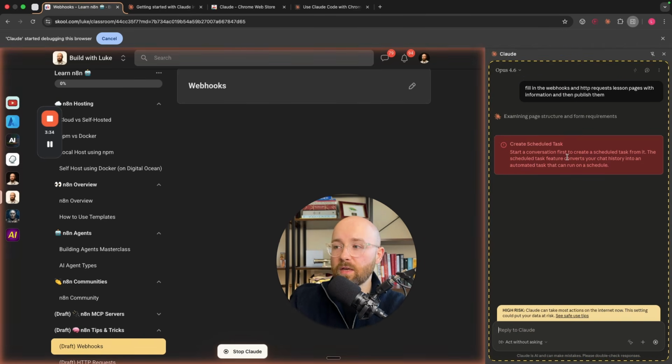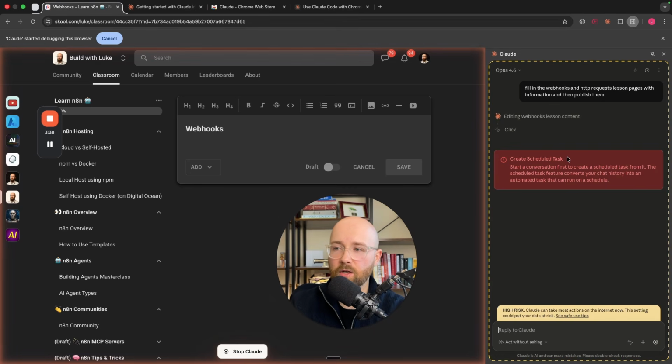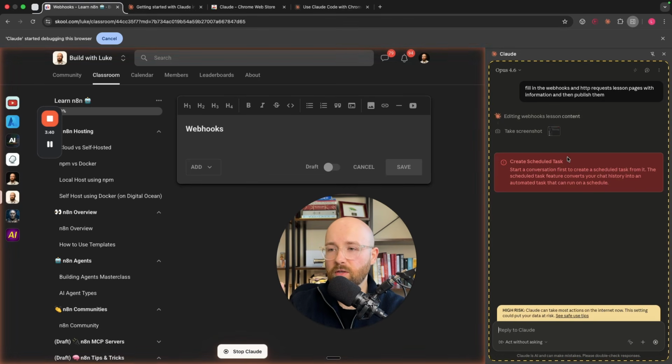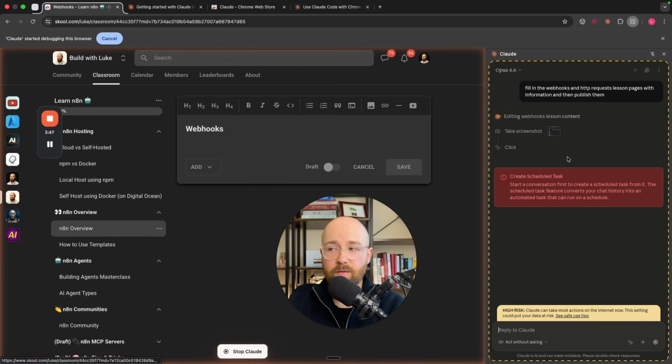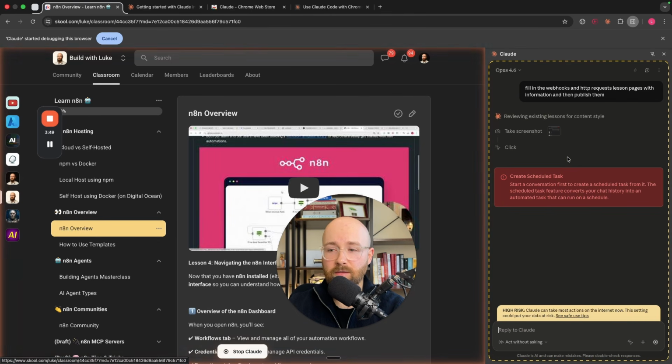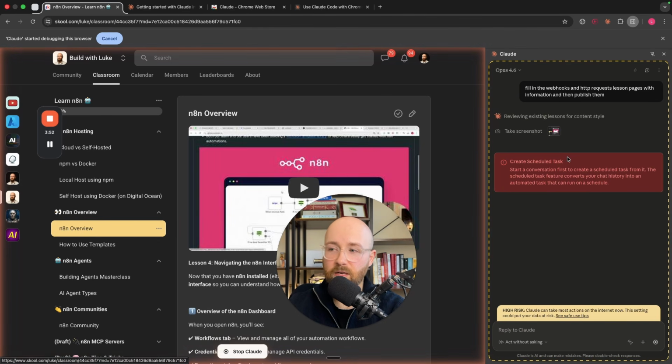And we can see now that it's just taken a screenshot. This little orange glow means that it's working on it. It's found webhooks and it's opened it up. This is interesting because I haven't used the Chrome one since 4.5. And so far, 4.6 looks already better. Or maybe not. Now it's clicked on n8n.